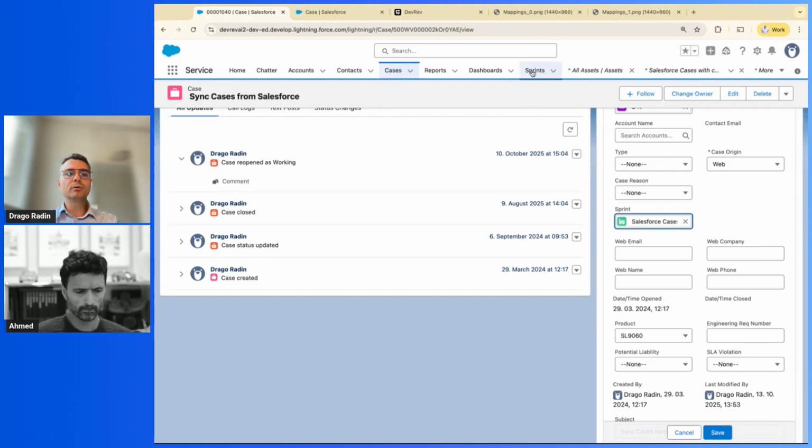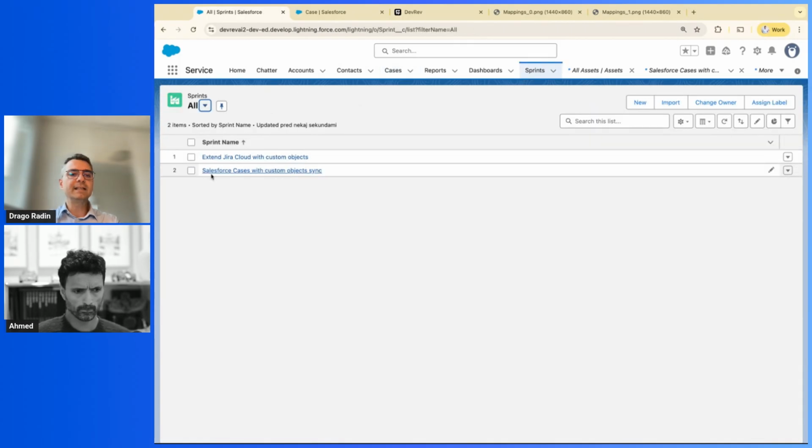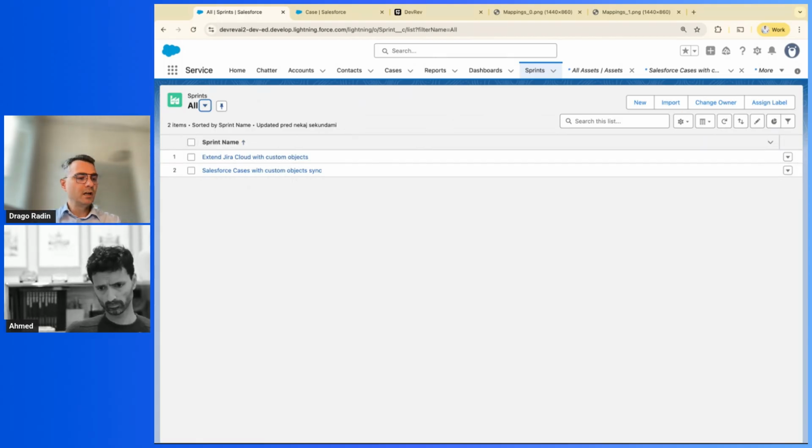To show you the sprints that I created, I have two sprints. One is Salesforce case with custom object sync, and the other is extend Jira Cloud with custom objects. Got it. And that is the situation that we have today.